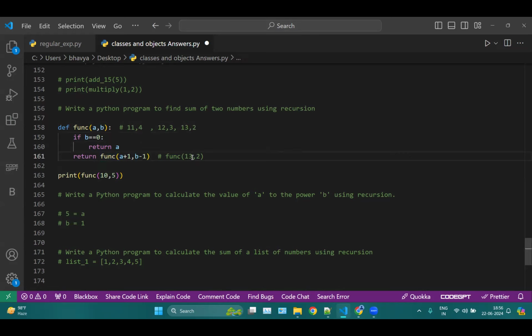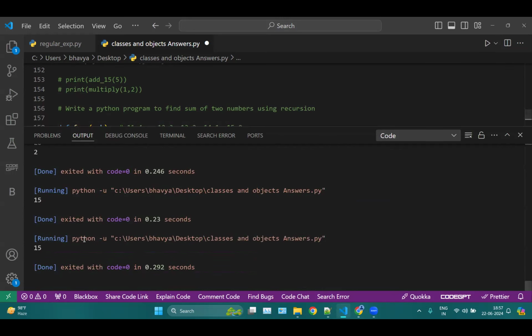Now this time the value of a becomes 14 and b becomes 1. So what is the current value? 14 comma 1. Now the value of b is 1 here, not 0. So this line will again execute. This time the value of a becomes 15 because a plus 1 is 15 and the value of b becomes 0. Now this statement is true because b is equal to 0. So if b is equal to 0, return a. What is the value of a? 15. So this will return 15 here.